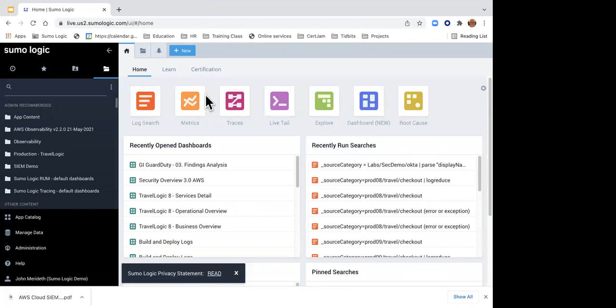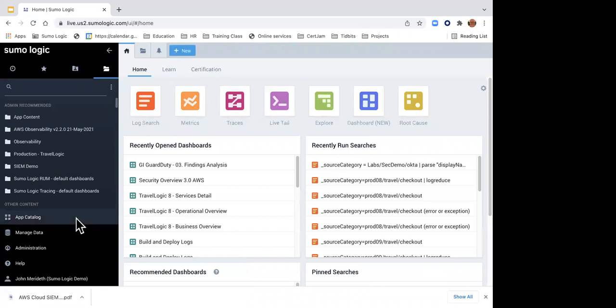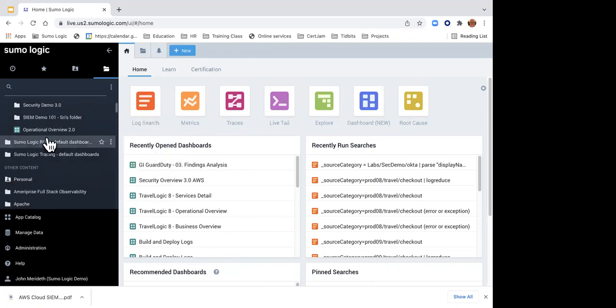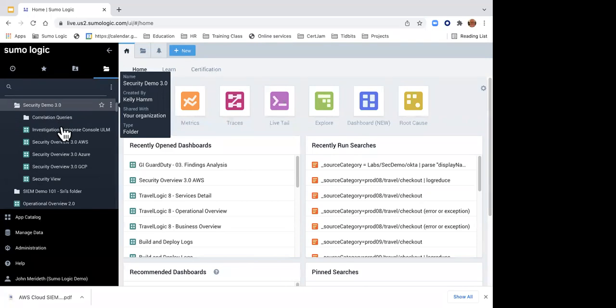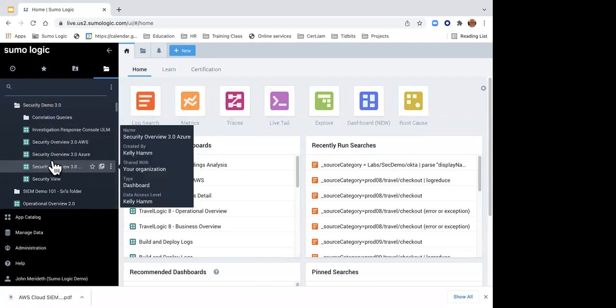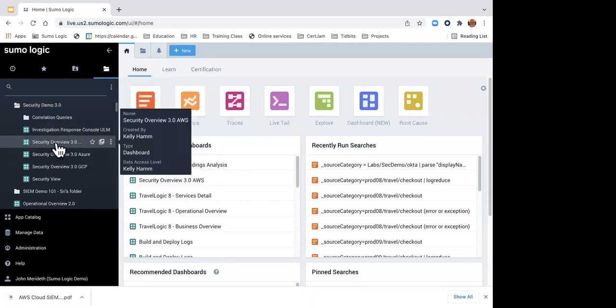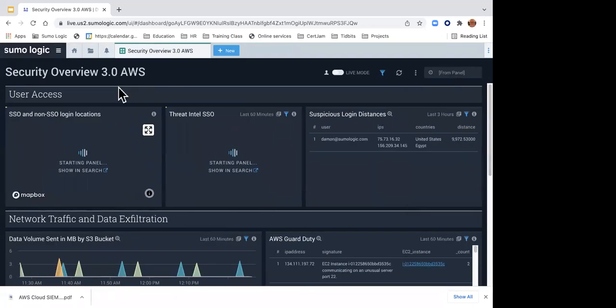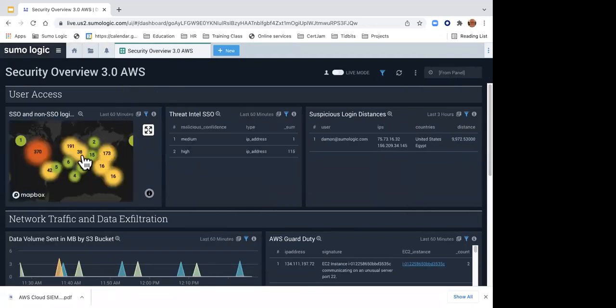I am going to go into our security demo. And you'll notice here that we've got a series of dashboards by various products. Obviously, our focus today is on AWS. And so if I open up this particular dashboard, I can see it's taking my data from AWS and showing me where people are logging in from.